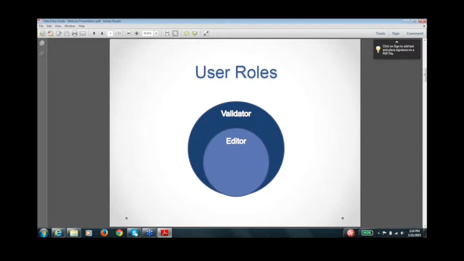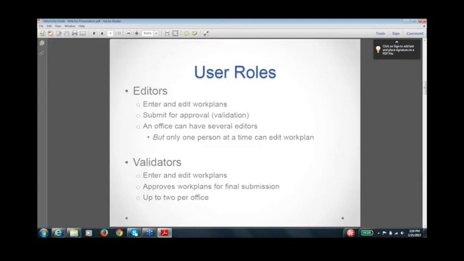So if you only have one person on your team, yes, that validator can also do the work of the editor. Editors can enter information into the system. Validators can enter information, and they can approve the information so that it's marked as finalized and submitted into the system. And we'll talk about that a little more going ahead. There's a brief overview here.